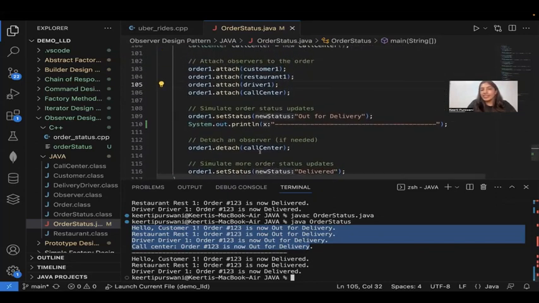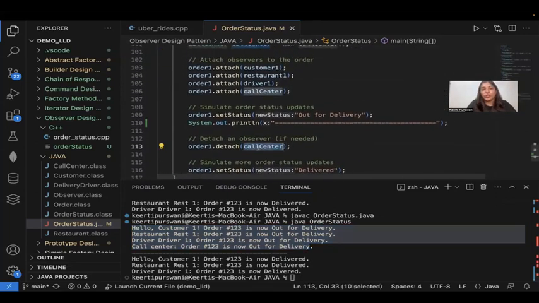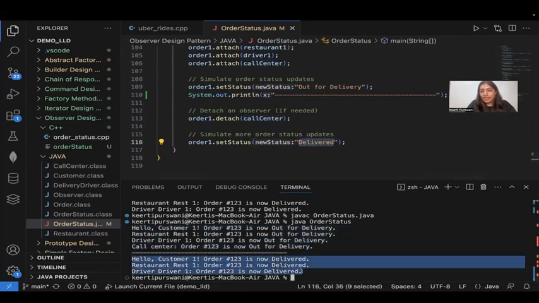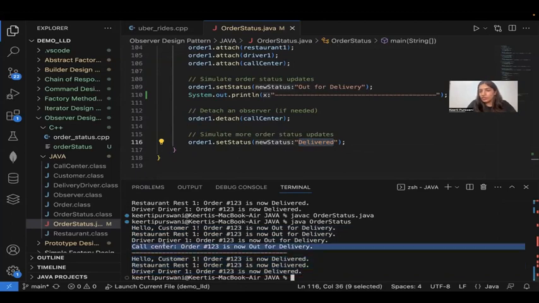After that, I nicely detach the call center. I am not going to tell the call center. So when I now change the status to delivered, only these 3 were told and the call center was not told. See, on the fly, I can attach and detach the observers without making any change. No change I had to do in the observer or in the subject. Easy, right? Yes?